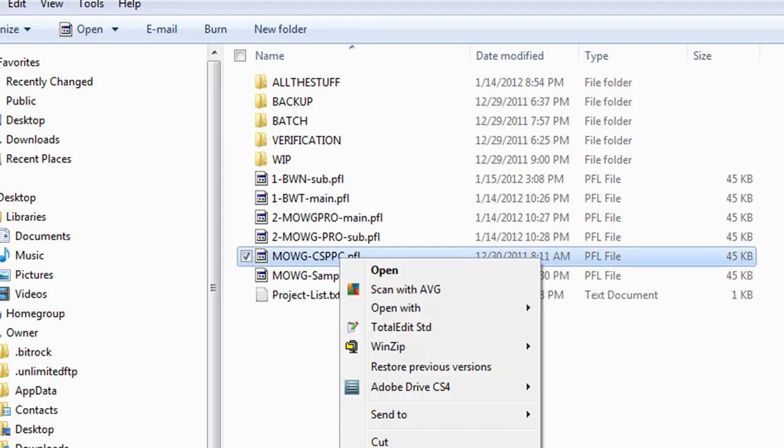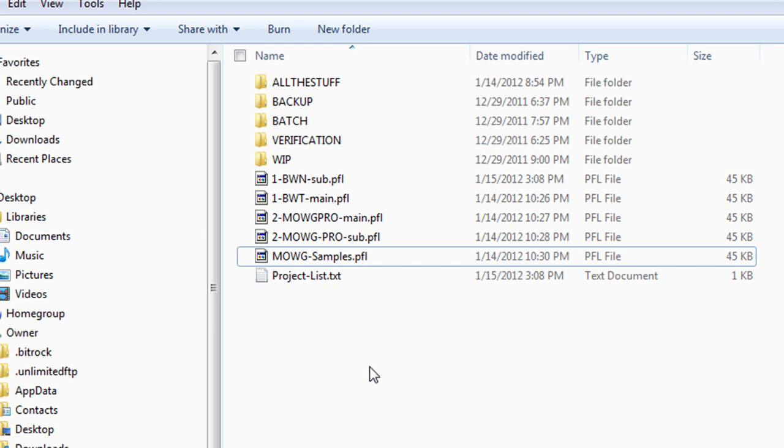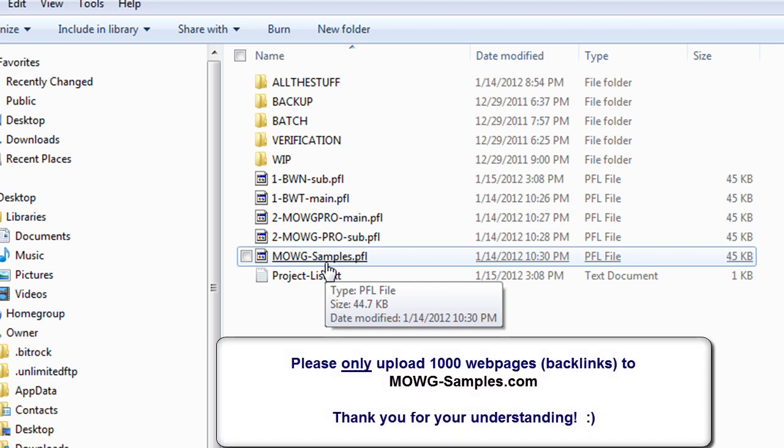MOWG-CSPPC.PFL, go ahead and delete it because we don't attach that anyway. Those keywords aren't useful for anything. And when you use the MOWG sample site, please only upload a max of 1,000 pages and that's it. It's really just for testing purposes and for you to get your hands into it. That way, even if you don't have your own website, use ours. Upload 1,000 pages onto our website, the MOWG sample site, just so that you can see how it works.